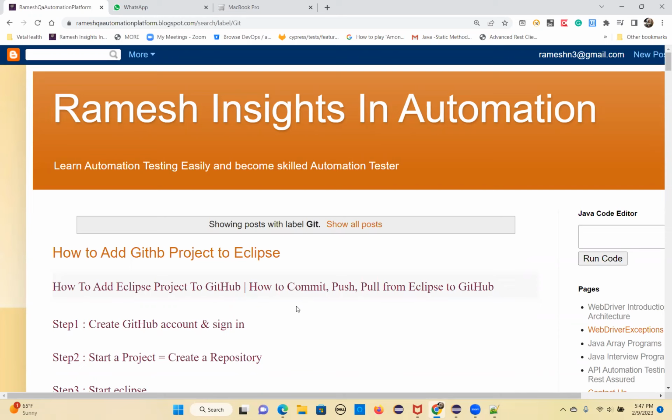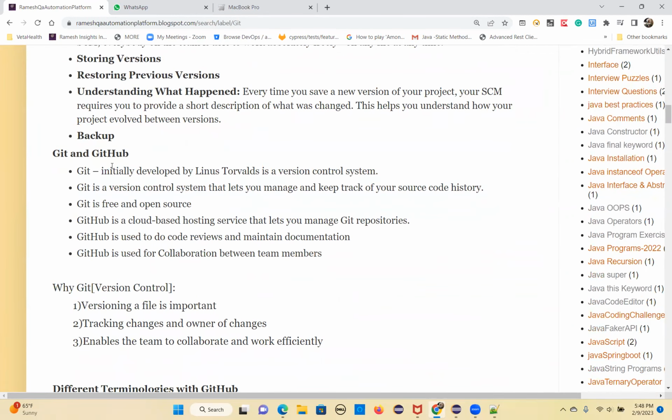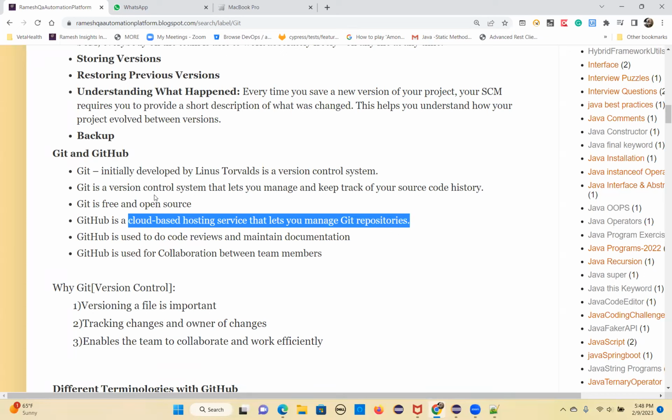What is Git? Git is a version control tool. It maintains the version history. So that is called Git. And GitHub is a cloud-based hosting service that lets you manage Git repositories. So what is GitHub? GitHub is a cloud-based hosting service that lets you manage all the Git repositories.